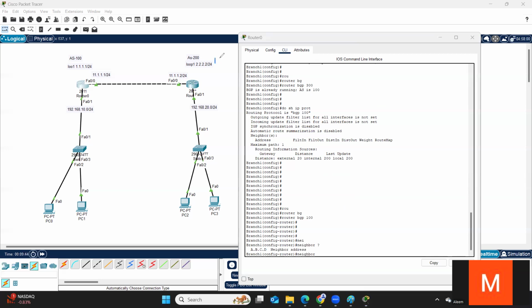Indirect means you can form a neighborship using loopback IP addresses. A direct neighborship means we use the physical IP interfaces. If you are using physical IP addresses, that is a direct neighborship. If you are using loopback interfaces, that is an indirect neighborship.